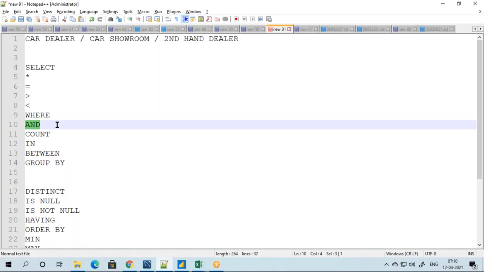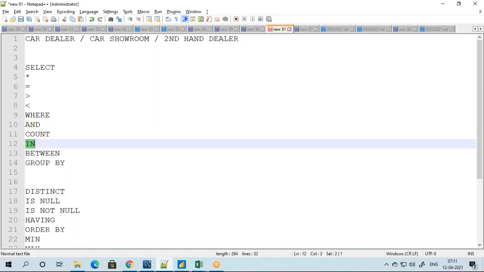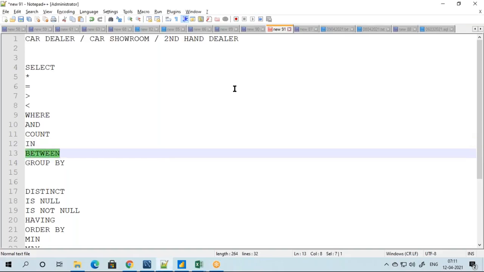The client does not keep quiet, he keeps asking, hey, can you tell me 2019 records, as well as I need only diesel cars. You have to write a multi condition, you have to go and write AND. And count: I'm concerned only about the count, I'm not concerned about the records, I don't want to see the records. Go and use count. And specifically if I want more than 2 years, 3 years, 4 years, I can go and use the IN condition, as well as I can go and write BETWEEN. This is what we have seen.